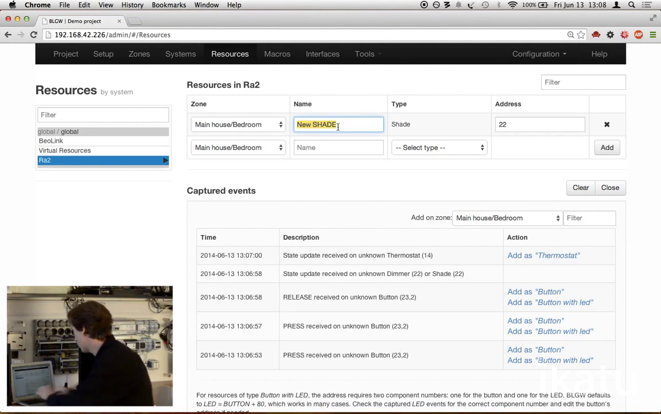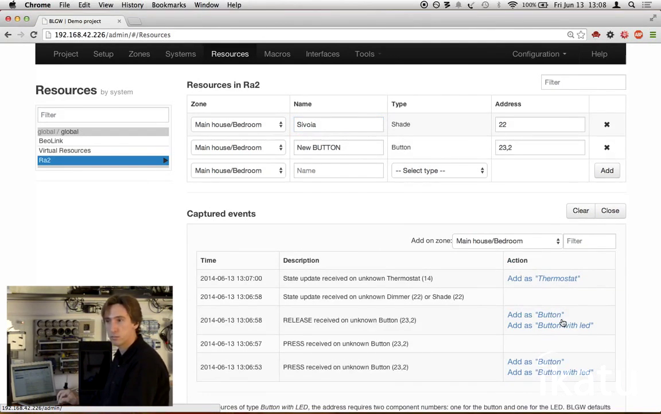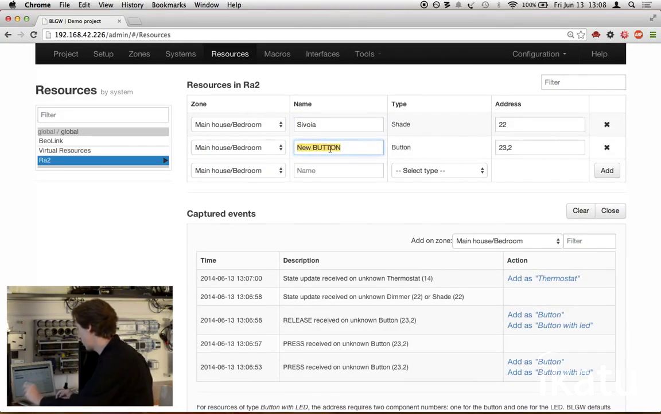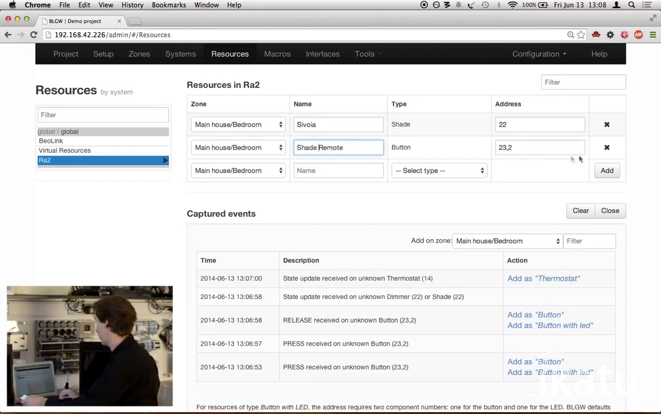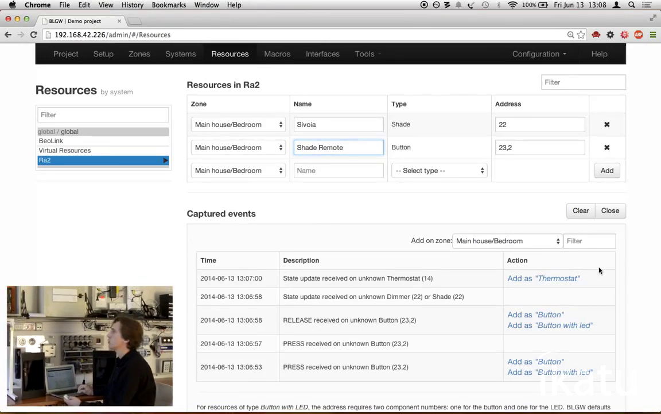So I want to change my name, it's a Sequoia shade, so I type Sequoia. Okay. What else do I have? I also have a button here. So see that I have a press and a release and a button. So add as a button. I will have my button, which I call shade remote control. And then what else do I have?